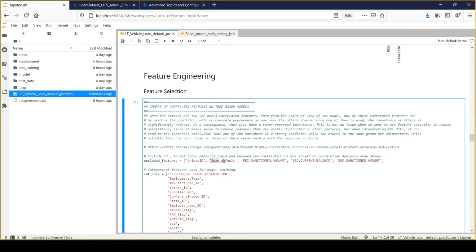And loan default, I have removed it because this is a target variable and we don't need to use that as a part of training features. The other part which I have done, I have removed the unique ID, which is a unique value and does not have any useful information. That's not a predictive feature because we don't have any variance in that data. It's unique for everyone.